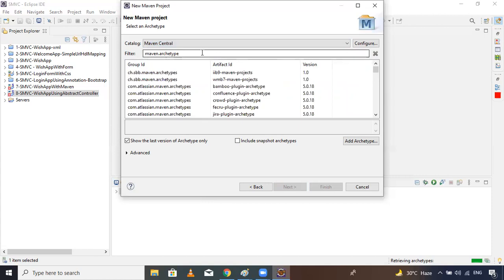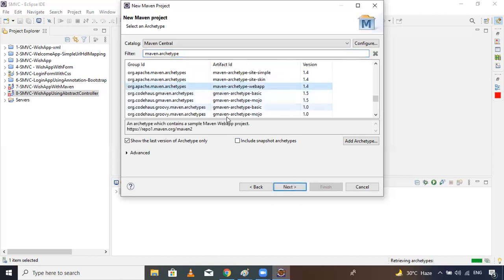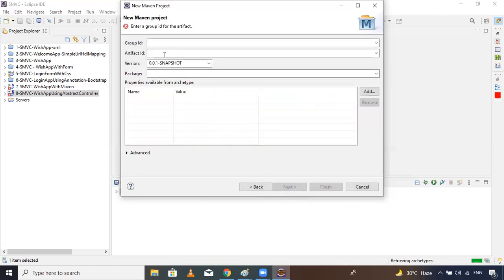Maven web is there. Web search. Yeah, 1.4 is there. Repo one. Okay, just click on next, guys.